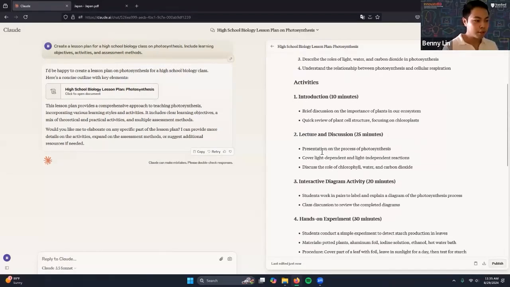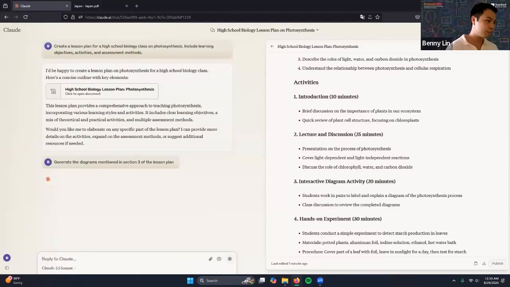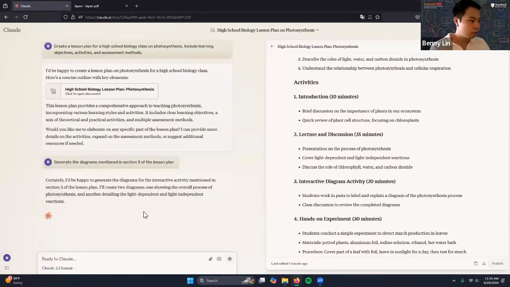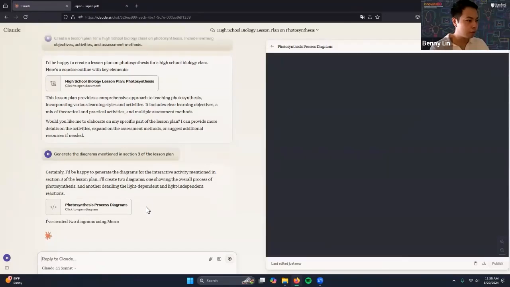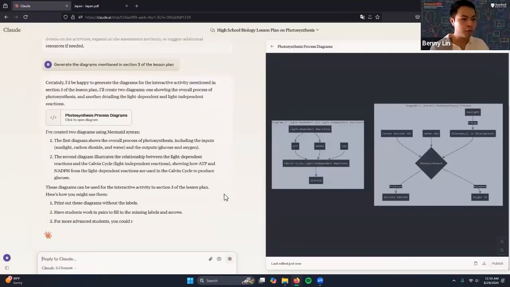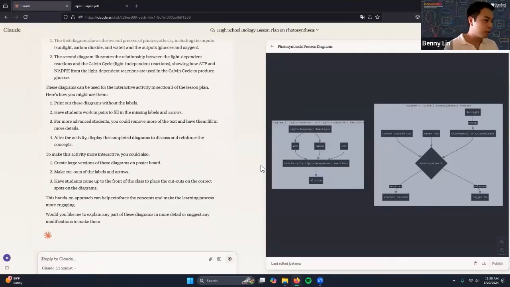Okay, so let's try to develop this lesson plan a little further. Let's ask Claude to generate the photosynthesis diagrams. So generate the diagrams mentioned in section 3 of the lesson plan. Here you go, Claude is doing it for me. And it gives me the preview here. Awesome.